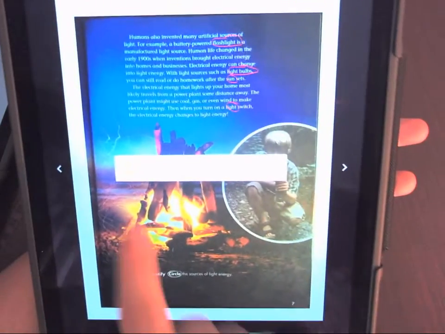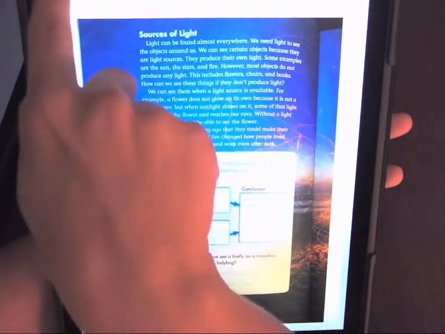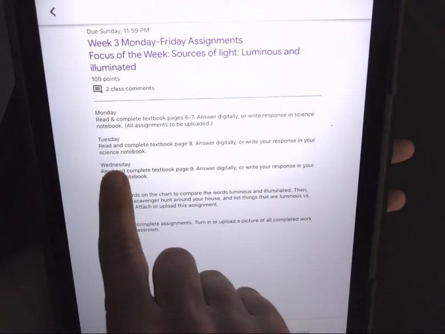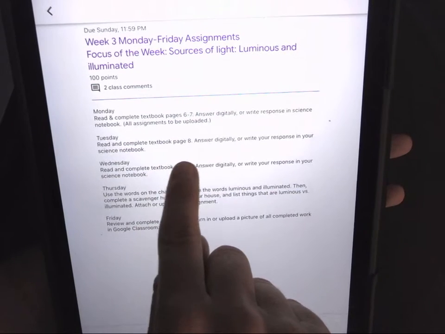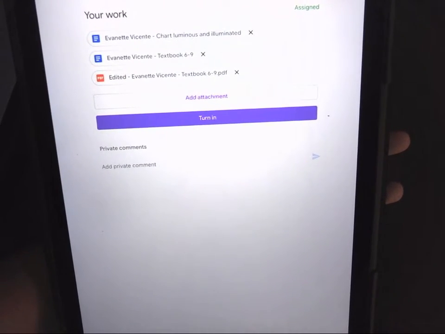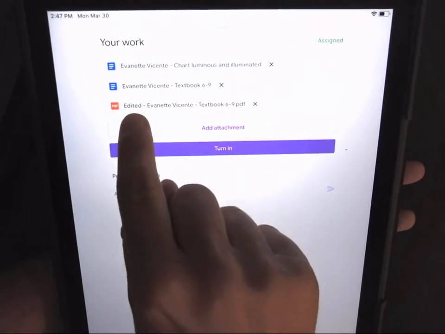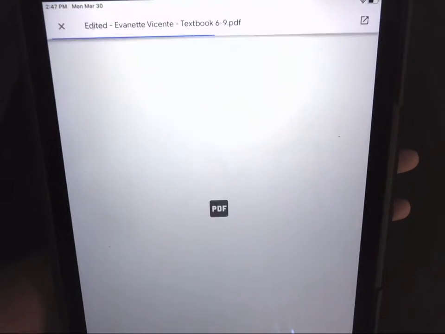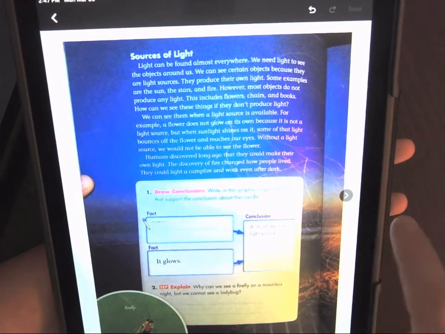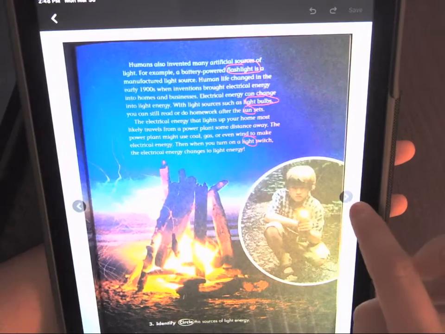And we've got to be patient as this hopefully will load. There we go for us. So that is Monday. I'm going to drop down the arrow to see the instructions again. For Tuesday, it says read and complete page 8, answer digitally. So if we go back on our work for Tuesday, we can use the same red document that we were using before. Click the pen, and let's take a look at the next page.